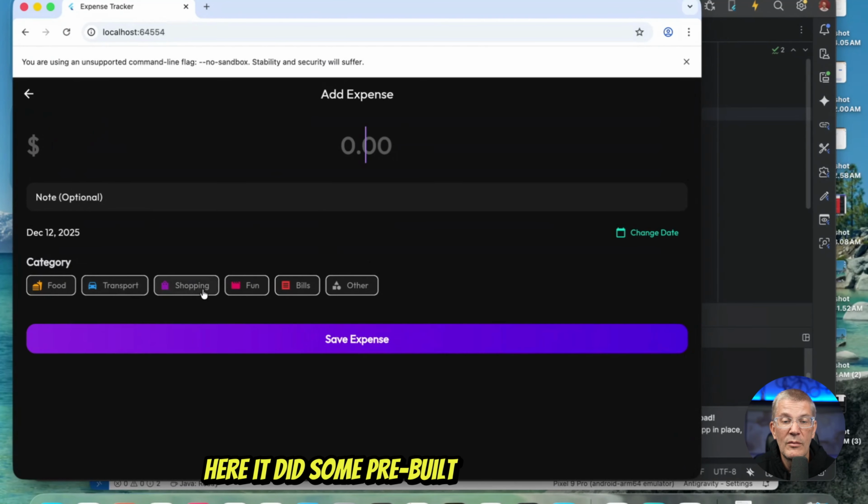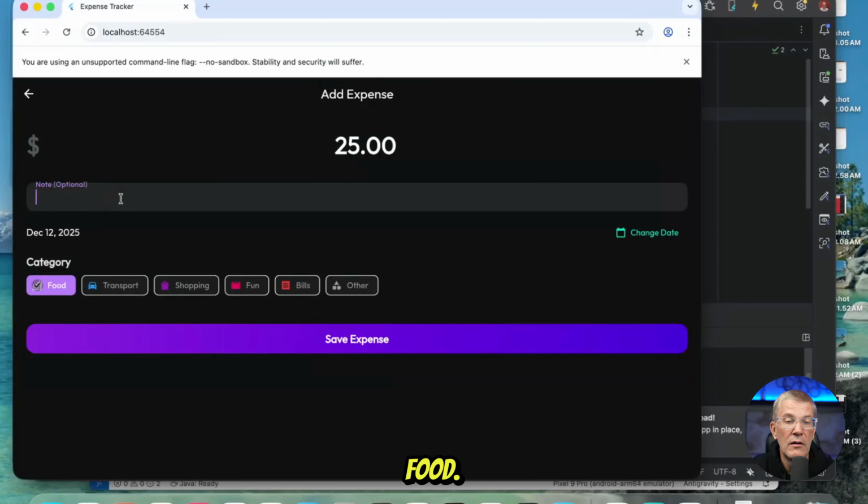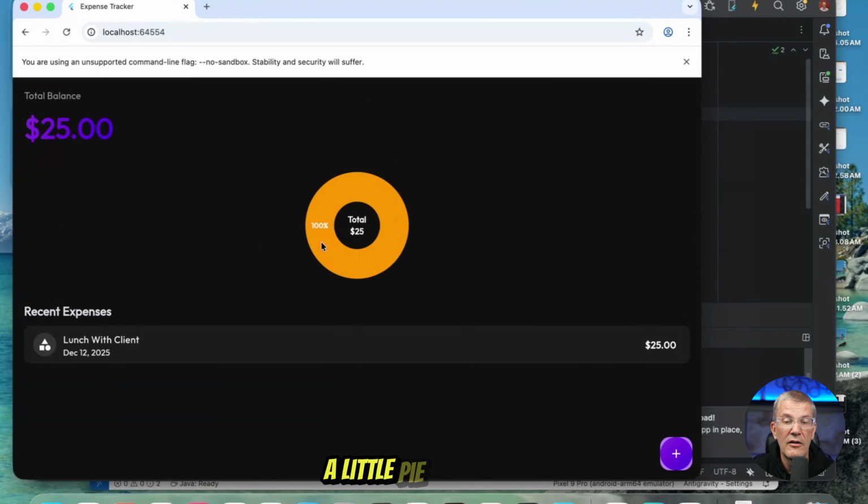Here, it did some pre-built categories, which is actually not what we told it, I don't think. Okay, let's do $25 for food, for the category of food. Note, lunch with client, okay. That's today's date. Okay, save expense. There you go, a little pie chart here.